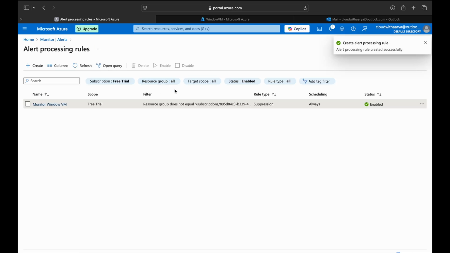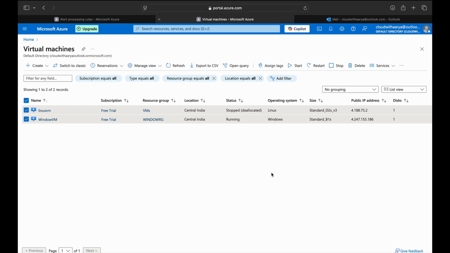So the rule is created. Now in the virtual machine section, I've got two virtual machines in separate resource groups, and by the rule, all the notifications from the Windows resource group should be suppressed. Only the notification from the Linux VM will be received by us.